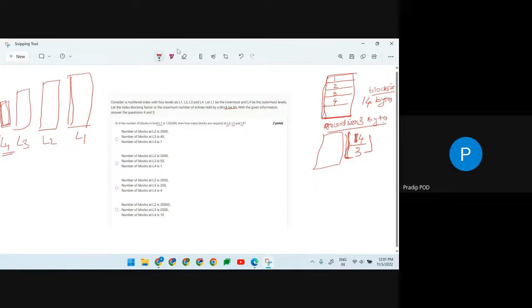Okay, let me explain this problem. The number of entries in L1 is given to you: 1 lakh. Other than the innermost, every other level in the multi-level index is sparse indexing. Sparse indexing means the number of blocks required for L1 is the number of entries for L2. If the blocking factor is 50, what is the number of blocks required for L1?